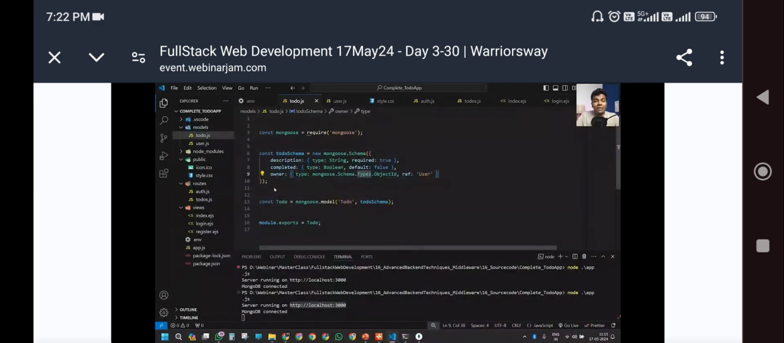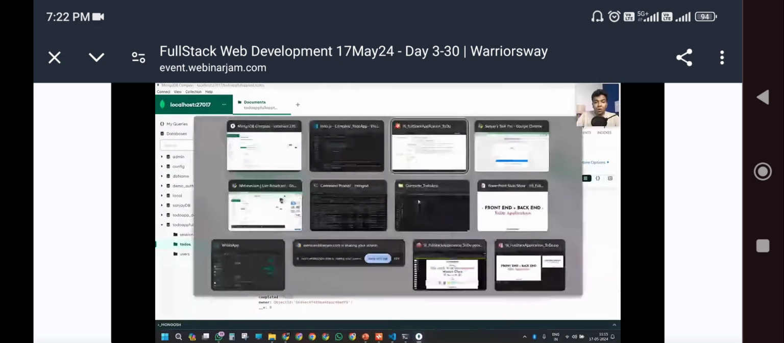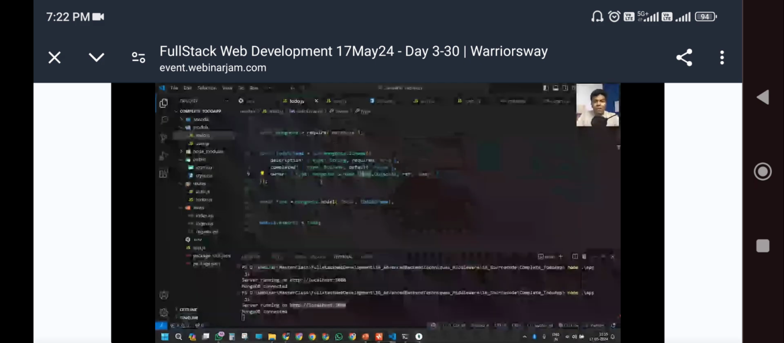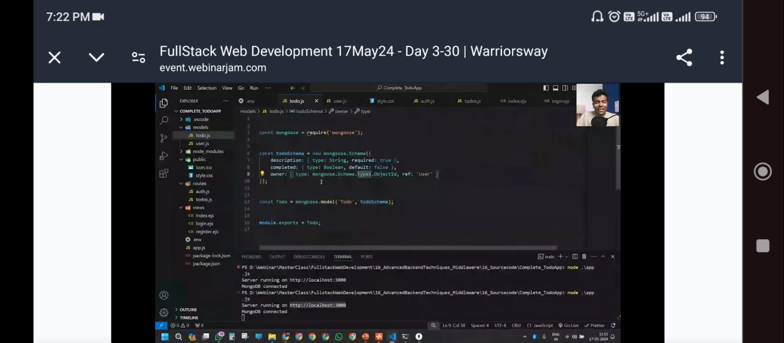So while talking about the second part of the program, which is the to-dos, it defines the Mongo schema and model for to-do items, specifying the fields for description, completion status, and owner. Just carefully watch the program. I hope you already know this because we have done it before, but I want to explain everything clearly in this project as well. That's why I'm explaining it again.